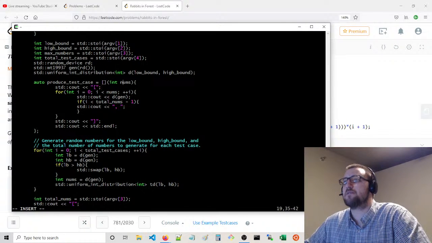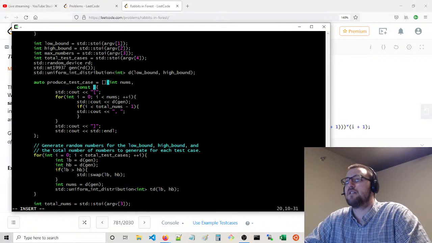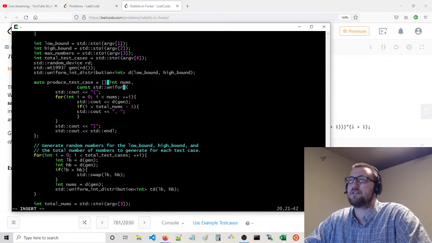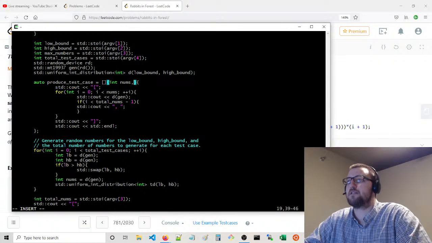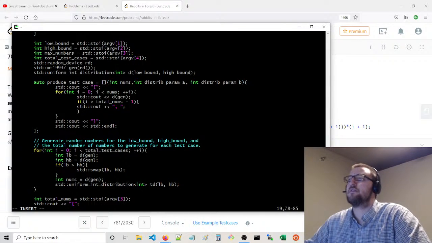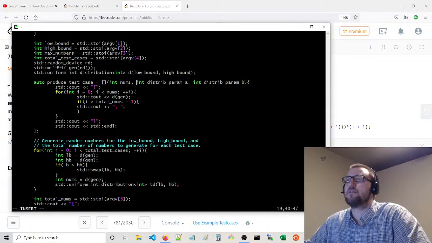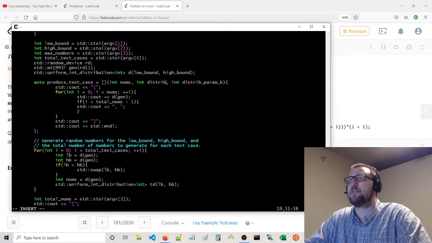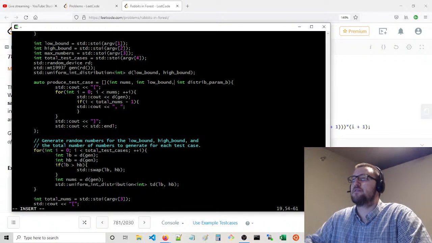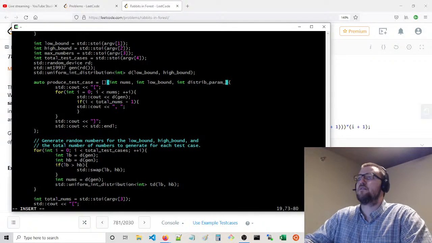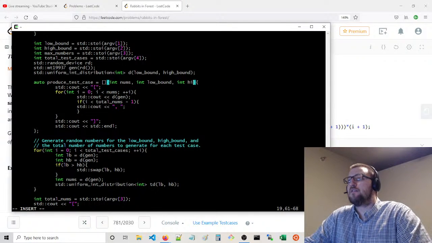Dgen, we can take a const standard uniform. Can actually just take params. It's probably better. Distribution params. Distrib param A. Distrib param B. Or really, it would be low bound, high bound. Let's do it that way. Okay.